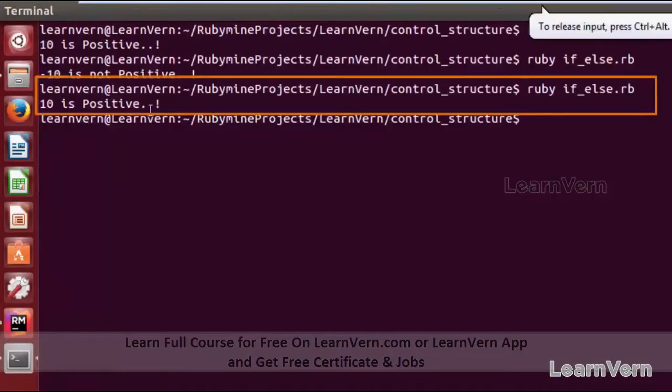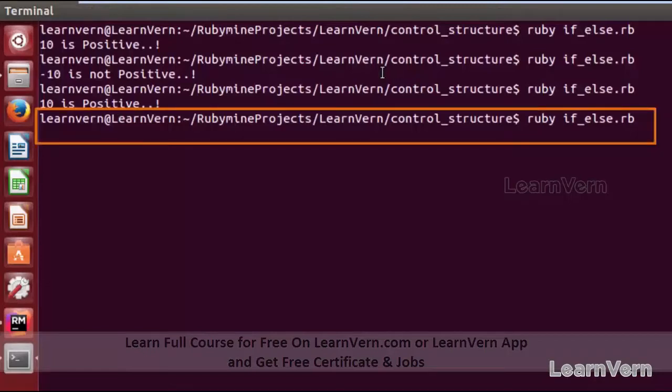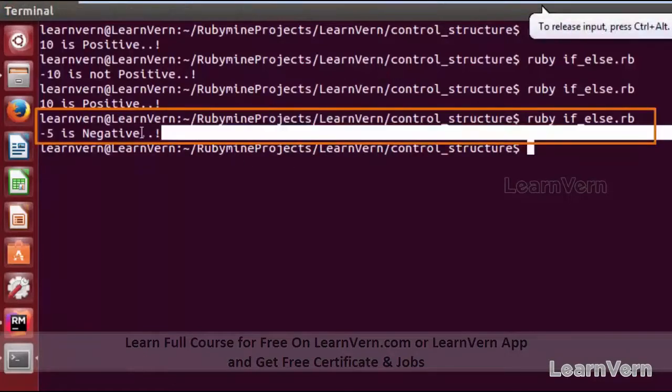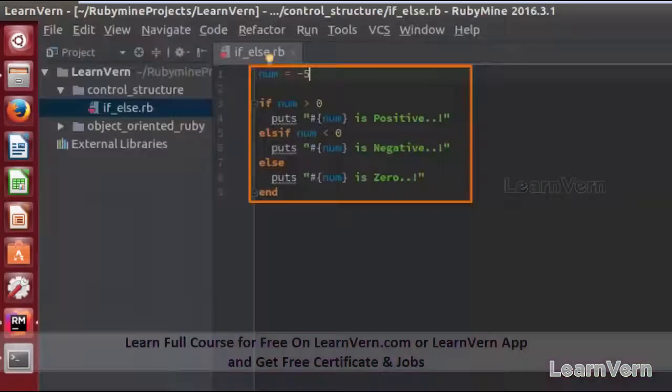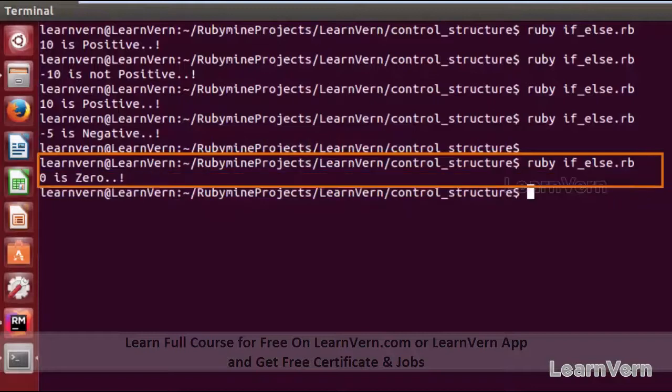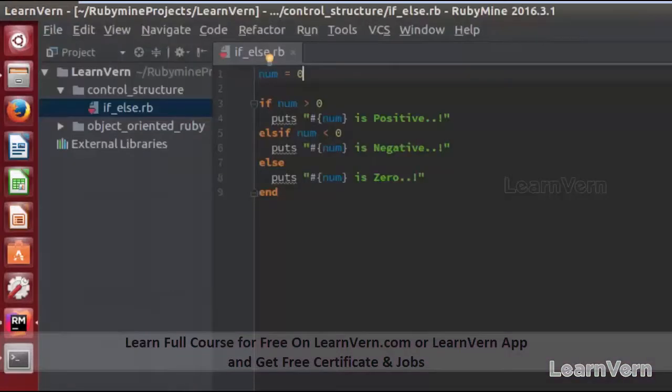It will say number is positive because we have the value 10. Now let me change it to minus 5. Let's save it and run the program again. It will say minus 5 is negative. And now let's test the case of 0. So let me assign the value 0 to my number, and let's run it again, and it will show us the number is 0. So this is how we can work easily with the if-else statement.